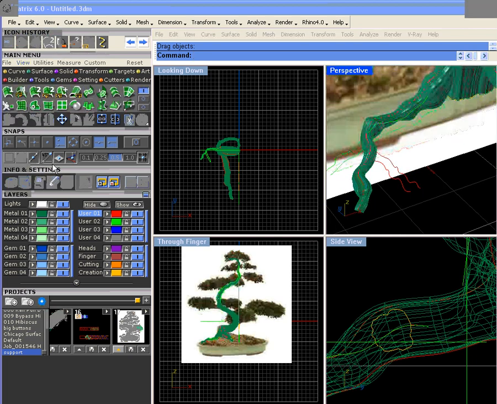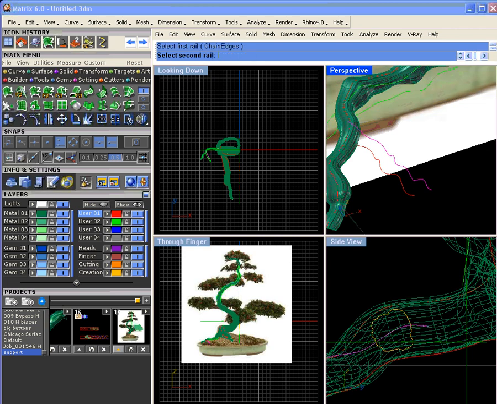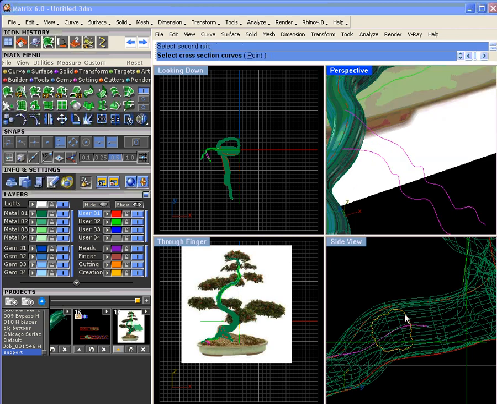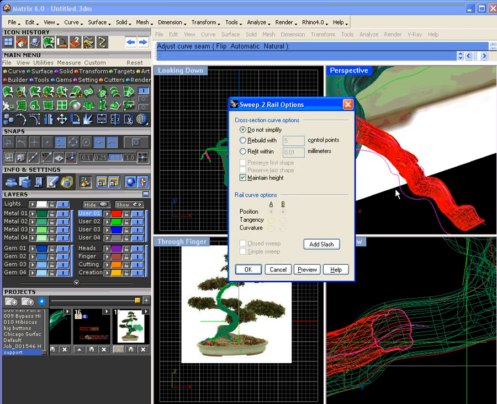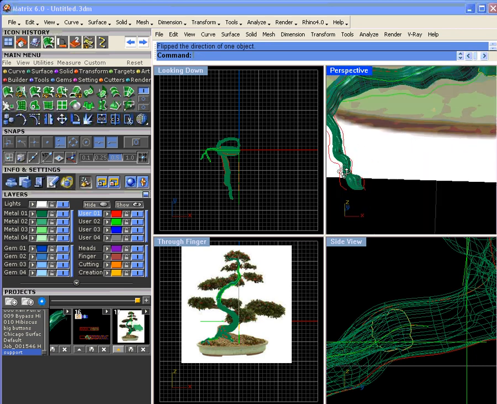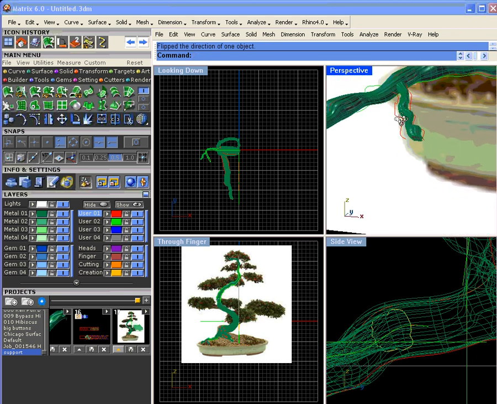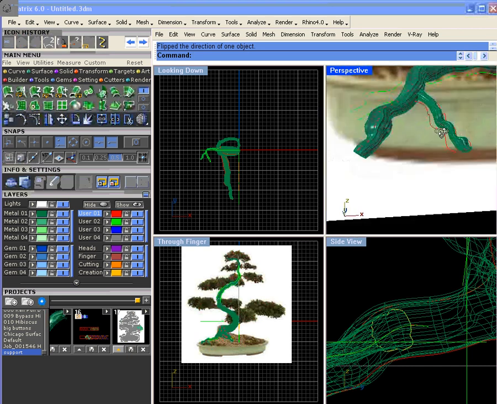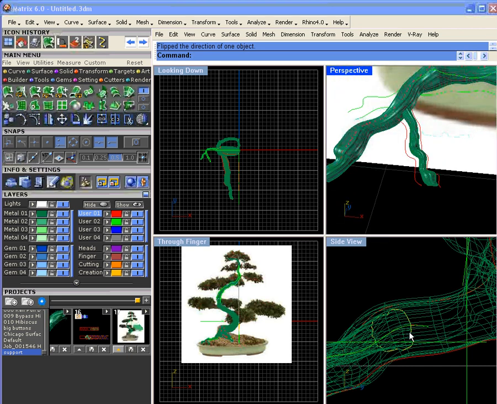So surface sweep 2, 1, 2, profile. There we go. Maintain height, no. Alright, so there. Flip. Alright, so there's that one. I probably made that a little too small. So I'm going to hit pause, make that a little bigger, and do some more.